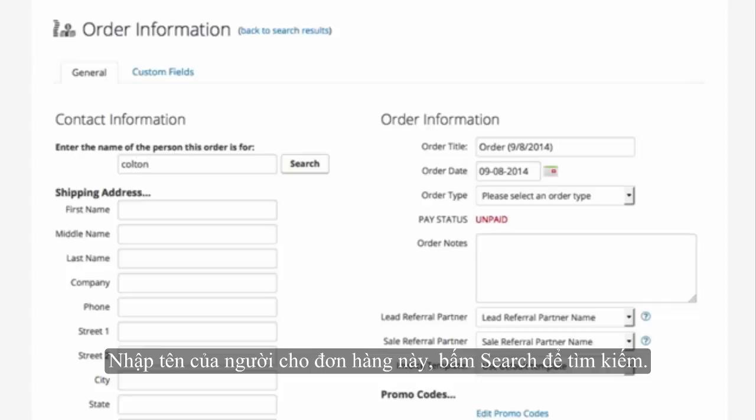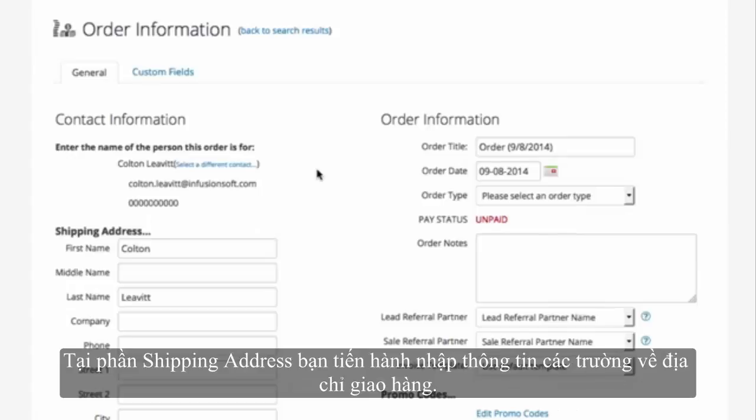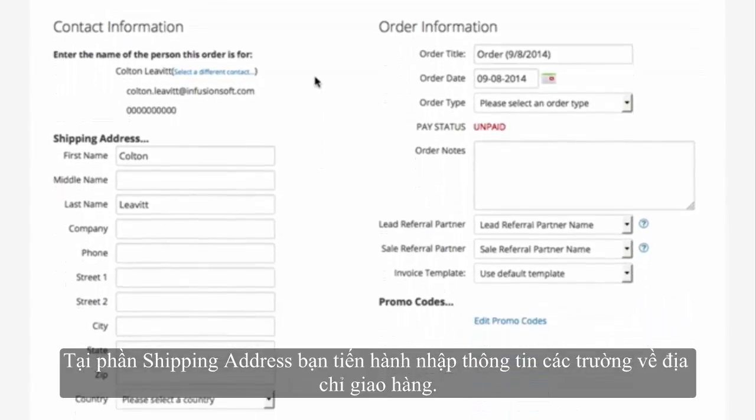Go to the contact information section. Enter the contact's name in the search box and click on search to find their contact record. Enter or update the shipping address for the order. Go to the order information section.